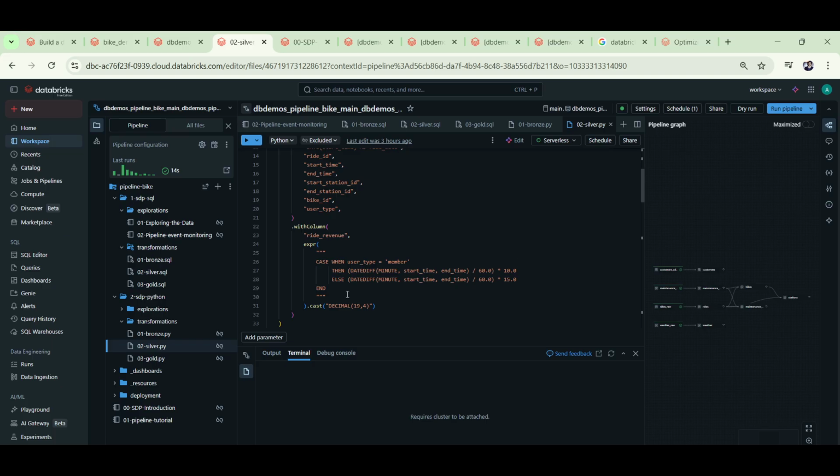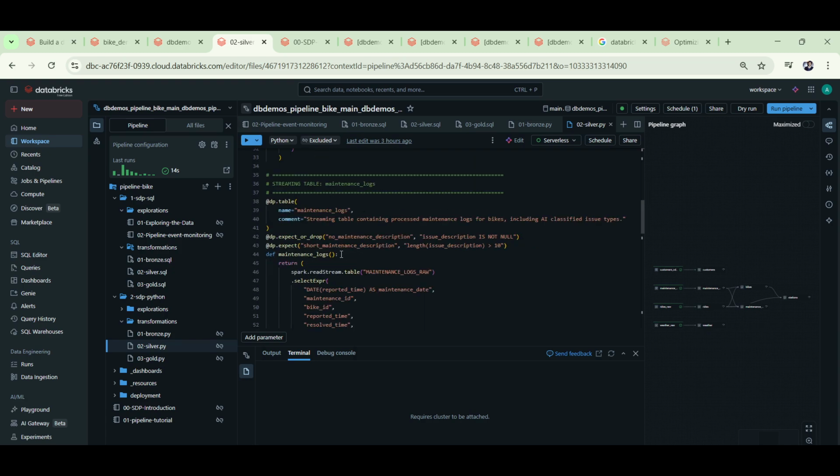You get it as a column name, but here you need to say with column and specify the name of the column and so on. Yeah, so this is Python code here. Again, this is the metadata maintenance log.